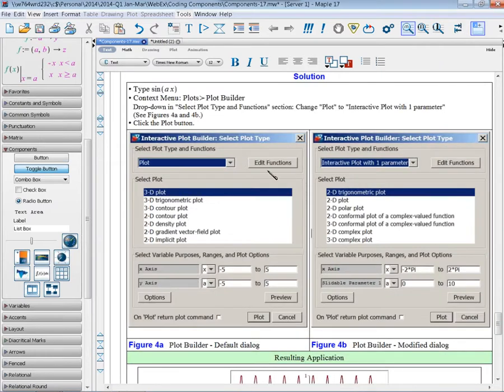Okay, so this is the first window, right? So Maple sees that you have clicked on sine AX. So it sees two variables, A and an X, and so it thinks maybe you want a 3D plot. So you have to change that. So in this window, it's a drop down, you select interactive plot with one parameter. That's what it is. It's interactive and it has one parameter.